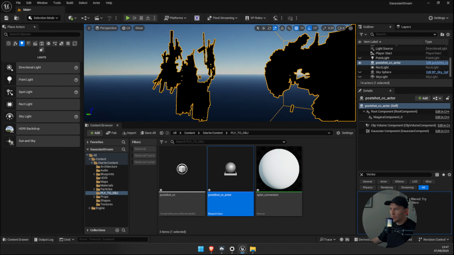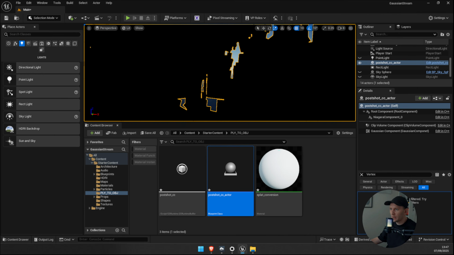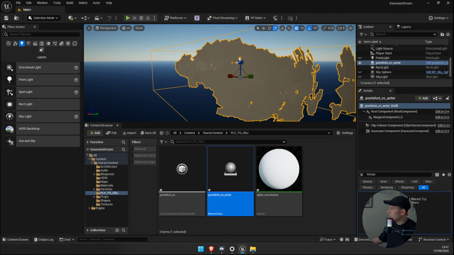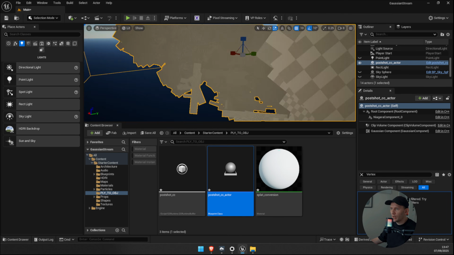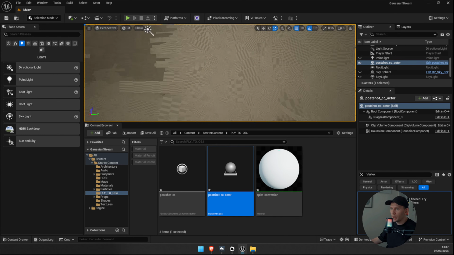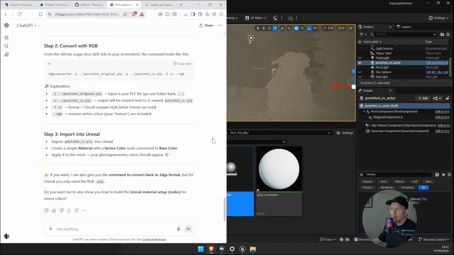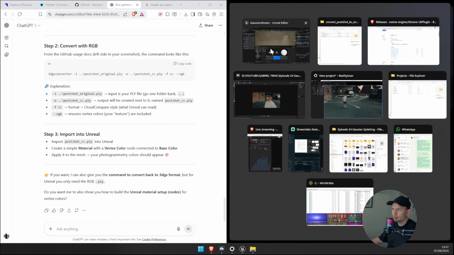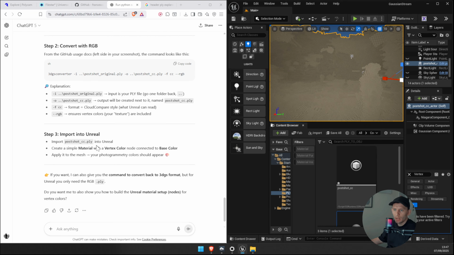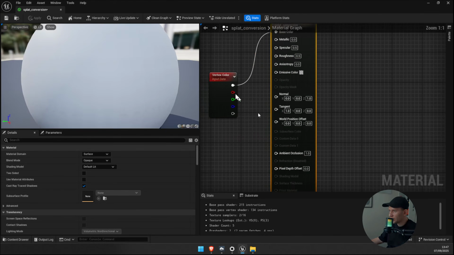I think I need to understand how to apply the texture. How to apply the texture. So I think this is the center. So if I do here, create a simple material with a node. So I do have this, right?